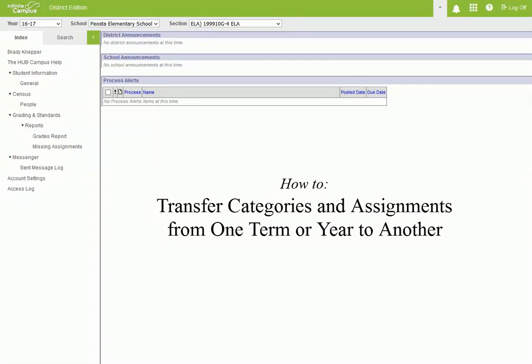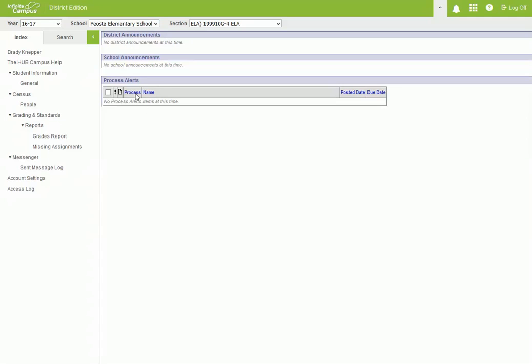Hi, today we're going to talk about being able to transfer your categories and your assignments from one term or one year over to another. It isn't difficult, but there are some specific steps that you have to walk through to be able to do that. First of all, we're going to be starting here, and thank you to Brady Napper for letting me use her gradebook to be able to do this.